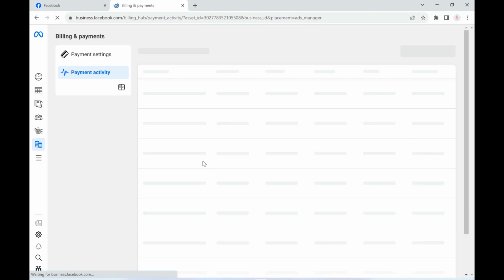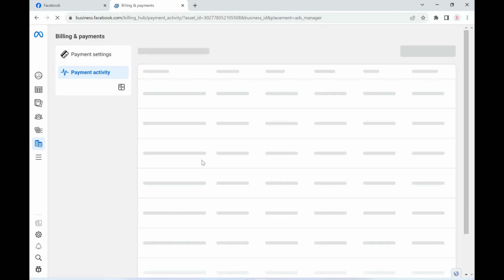We are about to embark on a journey that will have you navigating the Facebook Ads Manager like a seasoned pro in no time.